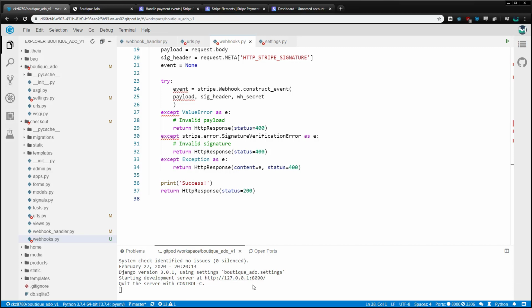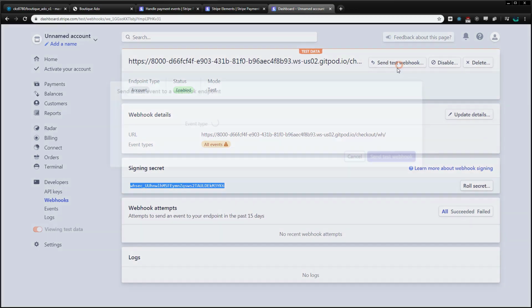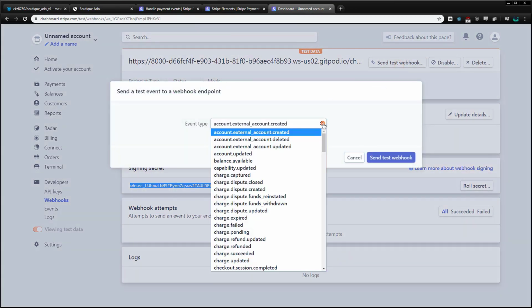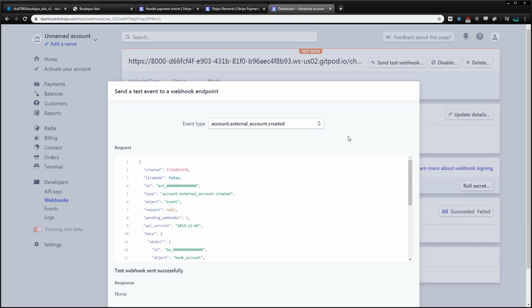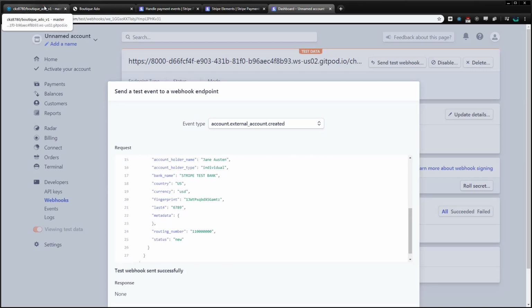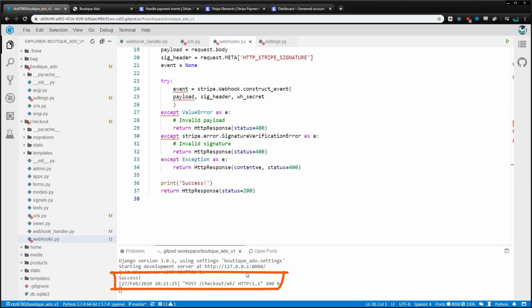At this point, everything should be set up correctly, so to test it, I'll go to Stripe and click Send Test Webhook. You can select any of these events to send because it's not going to do anything at the moment other than print out success in our terminal. I'll send this first webhook as a test, and then looking back in the terminal, you can see it did in fact trigger our view.